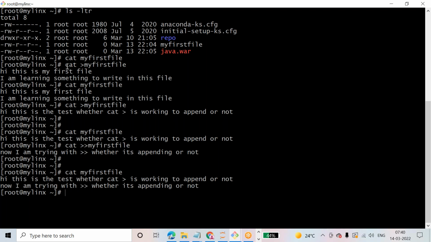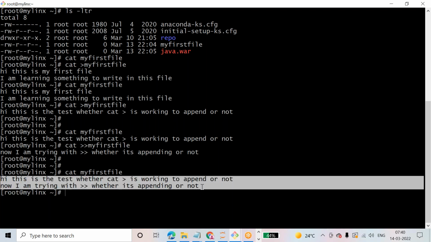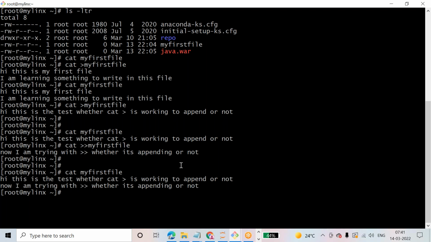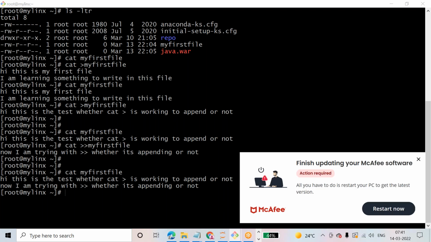Okay, so to write to an empty file, use cat greater than my file. If the file already has some data, you need to append at the end, using double greater than and the file name, it will append your data at the end. Okay, now I know how to create an empty file, how to put data inside that, and how to append to the file.